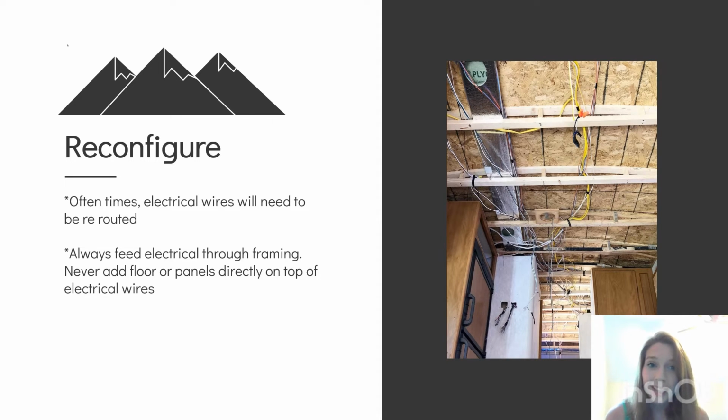Now, do your best not to cut the wires, especially if it's 120 volt. Try to feed them back through the wall or the floor or wherever if possible, and then reroute them to where they need to go. But if you have to cut them, I highly recommend that you learn how to solder. I do have a video on my YouTube about how to solder wires back together, but there are lots of good videos all over YouTube about soldering wires.